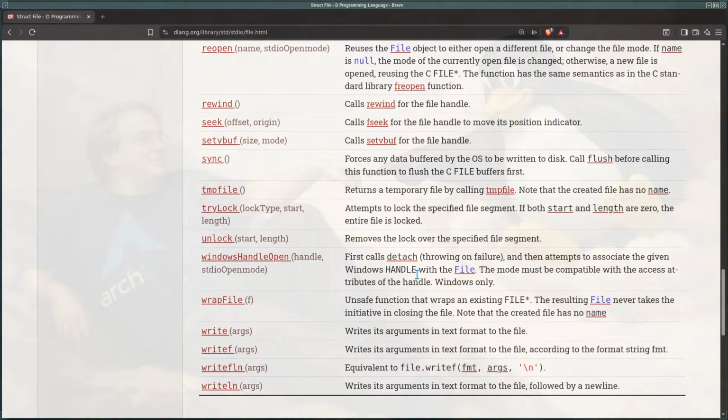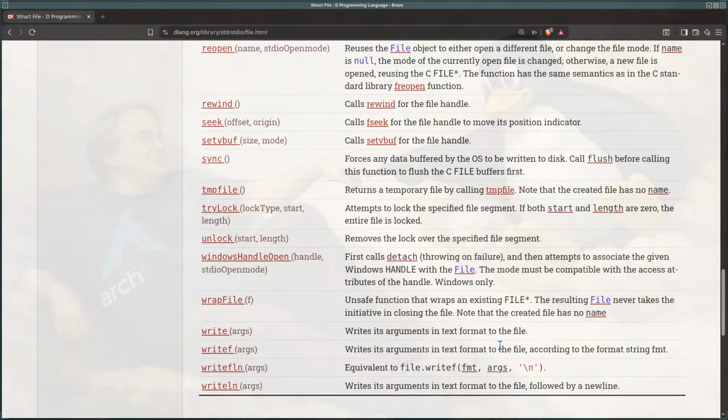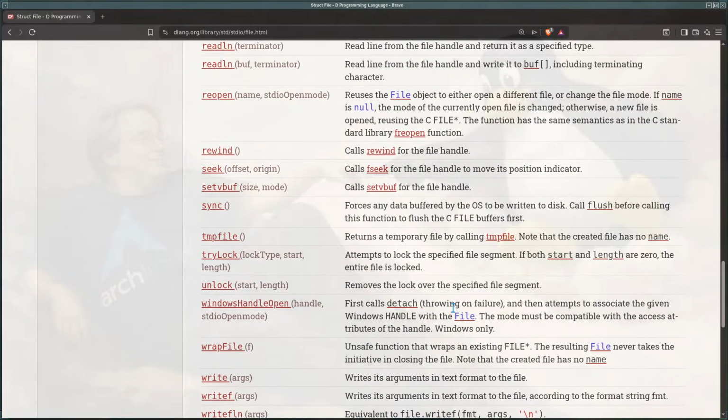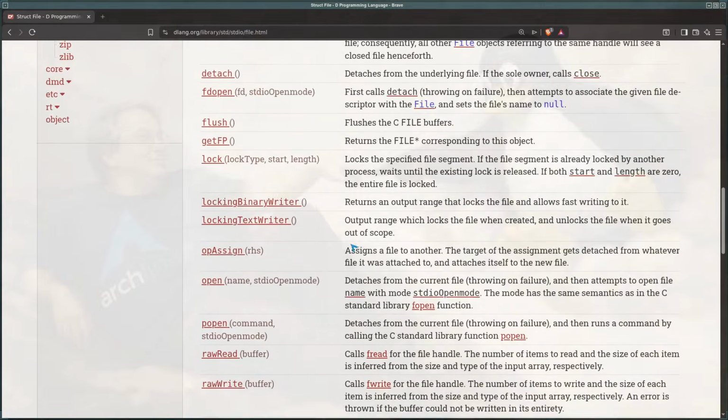Coolio. Unlock removes lock. Try lock. Temp file. Calling tmpfile. Note that the created file has no name. Okay, good to know. I actually should mess around with tmpfile. That's pretty cool, honestly.